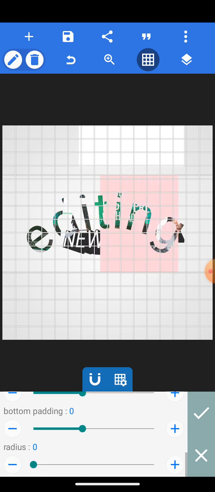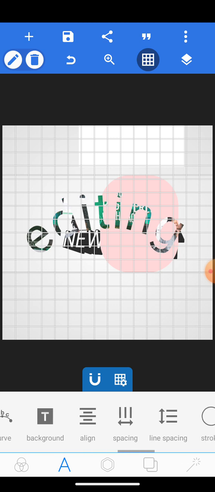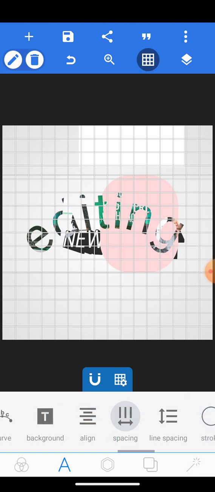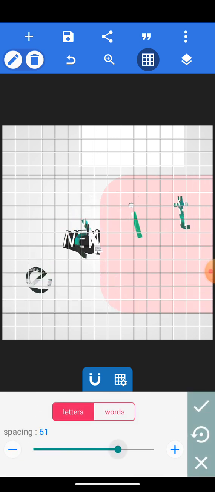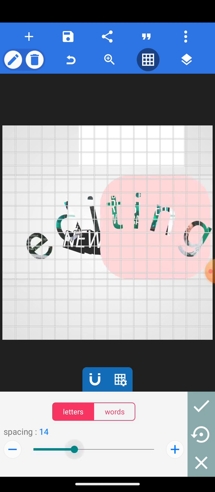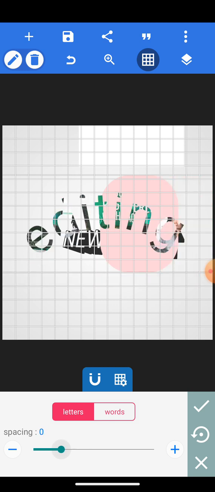You can manipulate everything there. You can create a radius for it and others. Another one is align. You can align your text. Another one is line spacing. You can create line spacing between your text. Like now the text is squeezed together, but you can create line spacing. See, there's already space between the text.